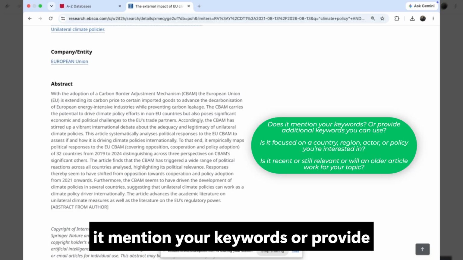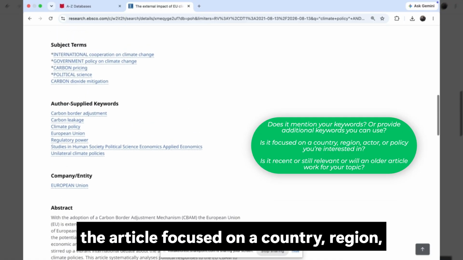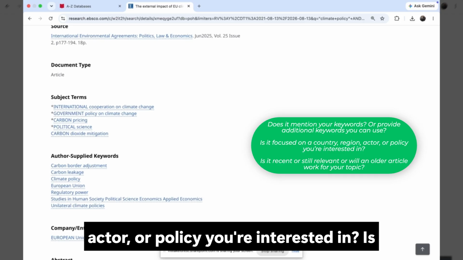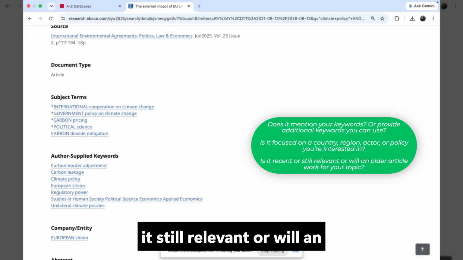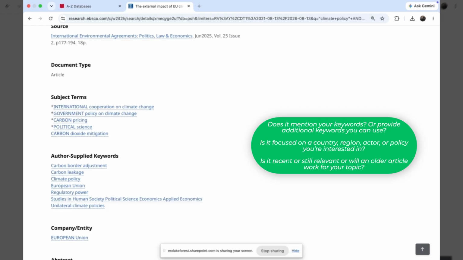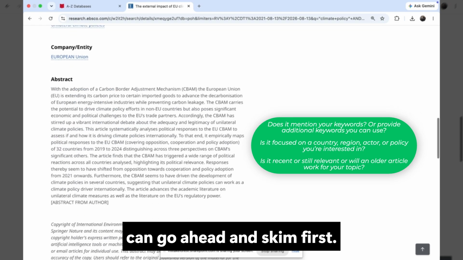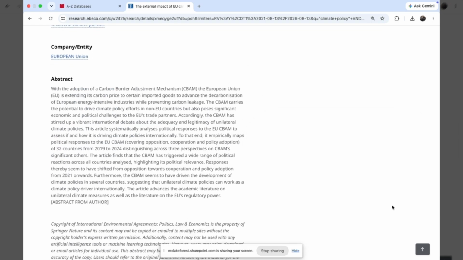So look for these clues. Does it mention your keywords or provide additional keywords that you can use? Is the article focused on a country, region, actor, or policy you're interested in? Is it still relevant, or will an older article also work for your topic? You also don't need to read every article from start to finish at this point. You can go ahead and skim first.